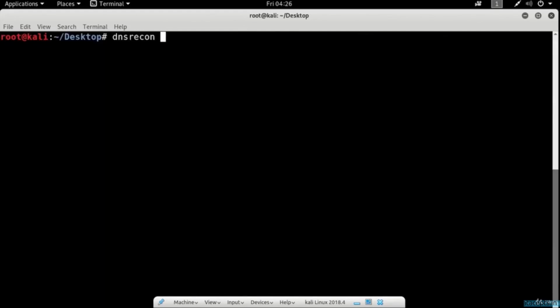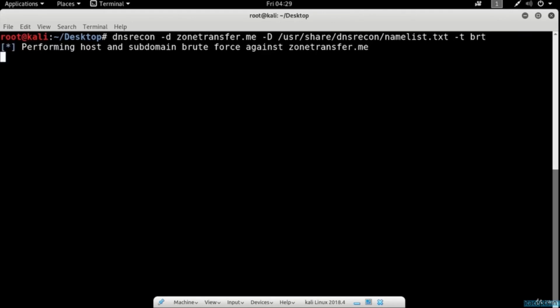Again dnsrecon. -d is the domain for which we need to find the records. It's zonetransfer.me. -D is for the enumeration file, the brute forcing file, and -t is for the type of enumeration. We are doing brute forcing here. Again it started giving the records.